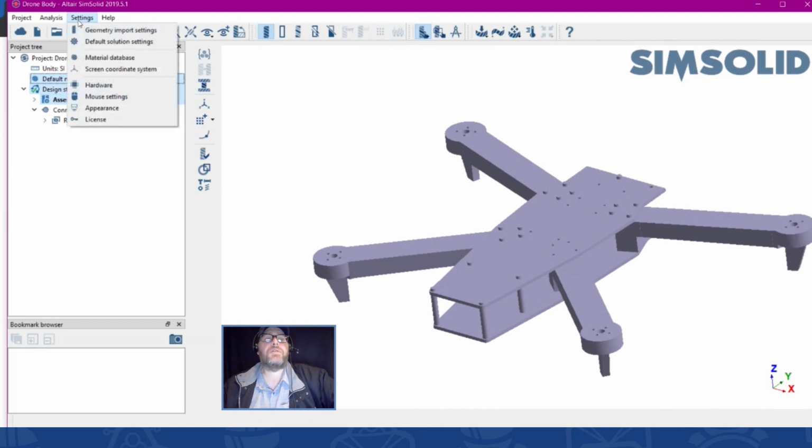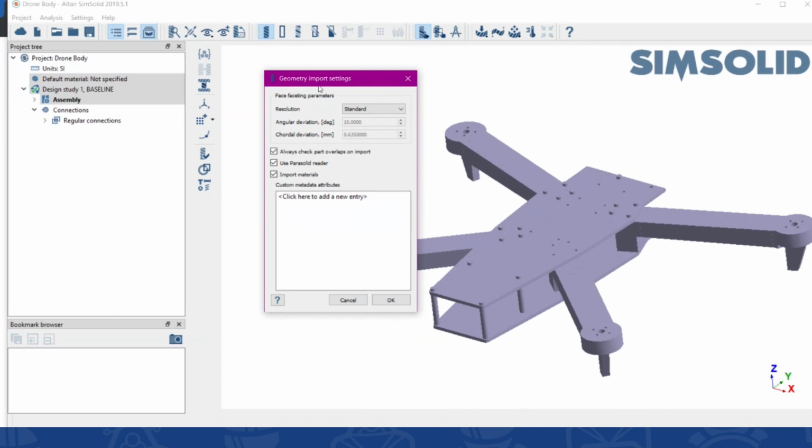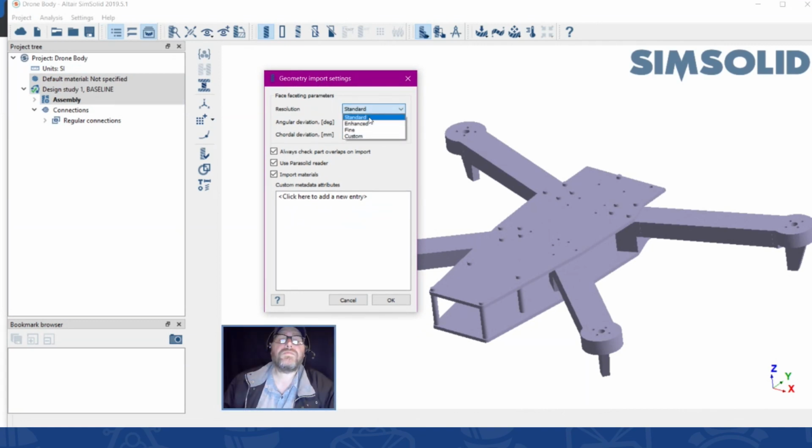A couple of other things, if I come up here to the settings, you'll see I have geometry import settings. This is where I can set the values of how it's going to bring geometry in. The resolution: standard, fine, enhanced, custom. What that's going to allow me to do is establish how the geometry is going to come in, how it's going to define the geometry within SimSolid. I always leave it at standard, and again, as long as you've got good quality CAD geometry, it should come in fine. But one of the more important things here is you'll notice that we have this import materials. If your CAD package supports the assigning of materials, we can actually import them in along with the geometry. So I've got a STEP file. It doesn't have materials.